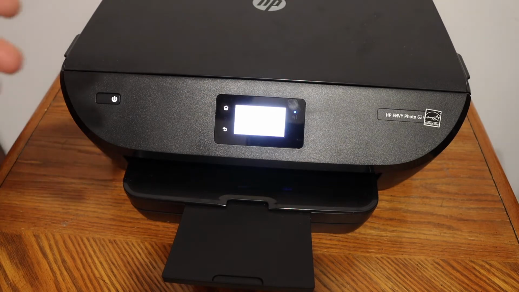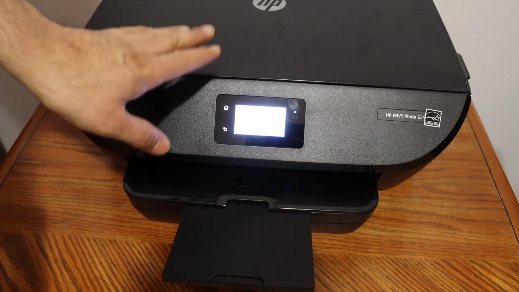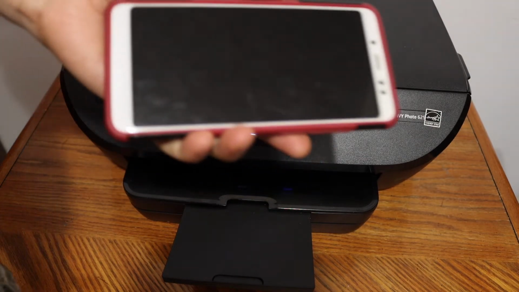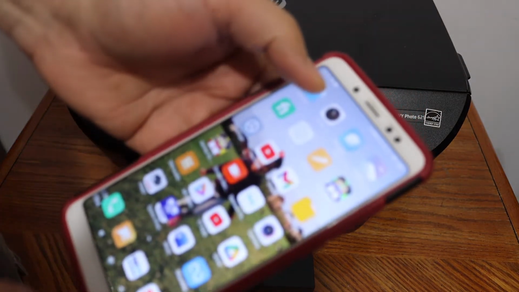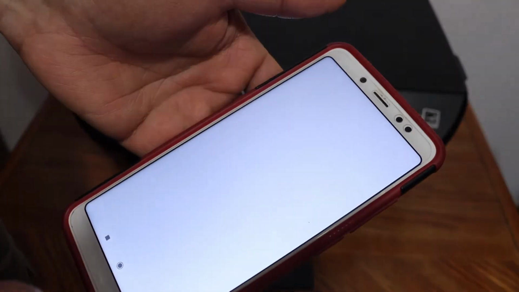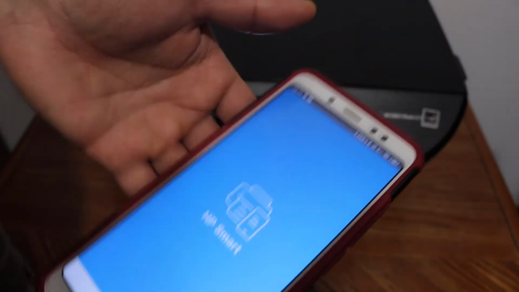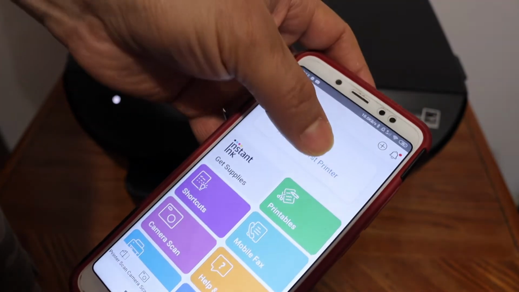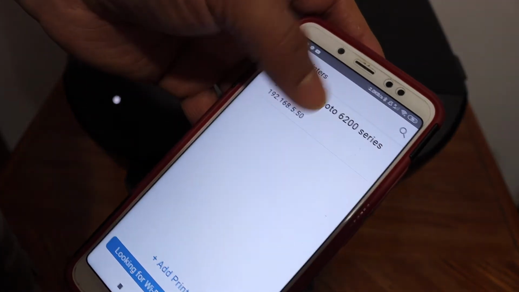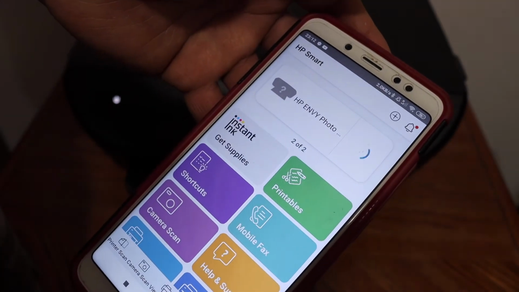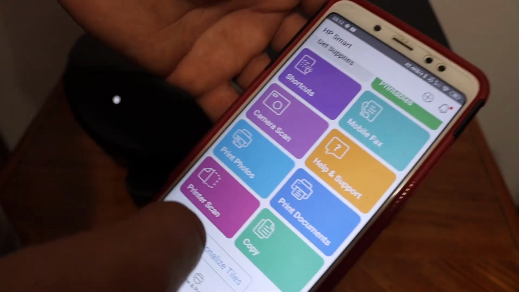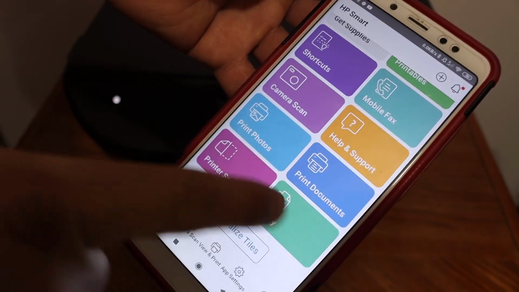To do the scanning and printing, simply connect this printer with any device. For example, I have Android device here and you need to open the HP Smart app. Once your printer is online connected with your Wi-Fi, you can add it in the app here. Select your printer, it will show up here. And to do a printing and scanning, you will see there are options here.